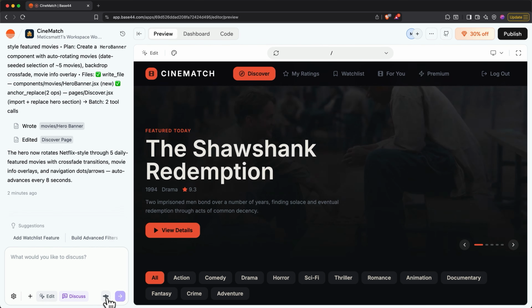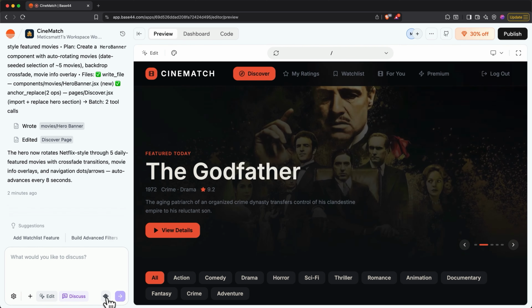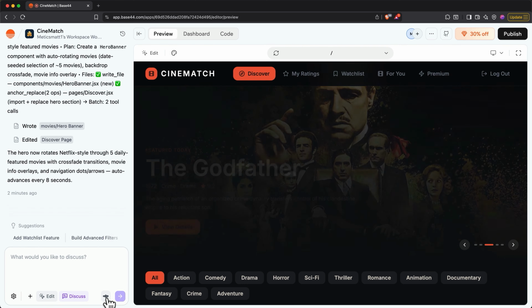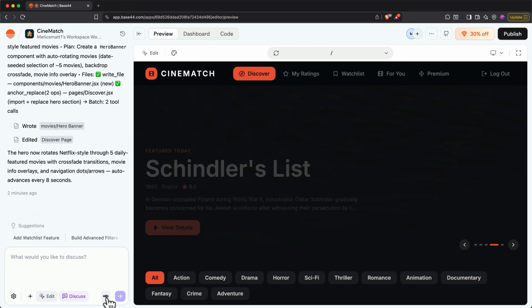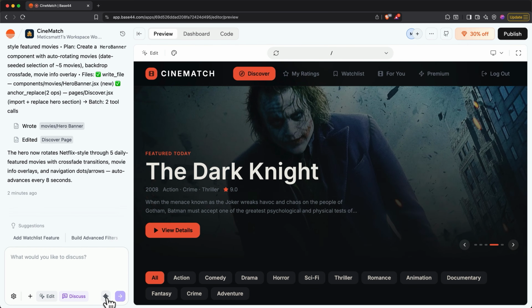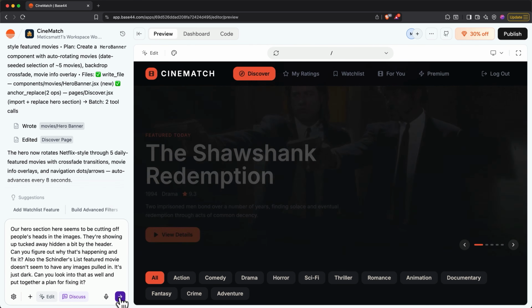Our hero section here seems to be cutting off people's heads in the images. They're showing up tucked away, hidden a bit by the header. Can you figure out why that's happening and fix it? Also, the Schindler's List featured movie doesn't seem to have any images pulled in. It's just dark. Can you look into that as well and put together a plan for fixing it? There's the prompt. Now we'll send it.